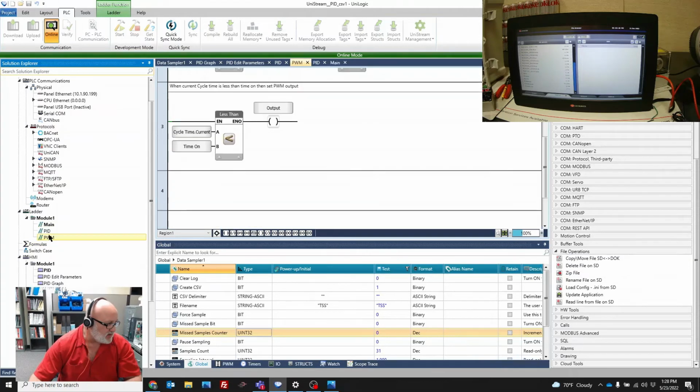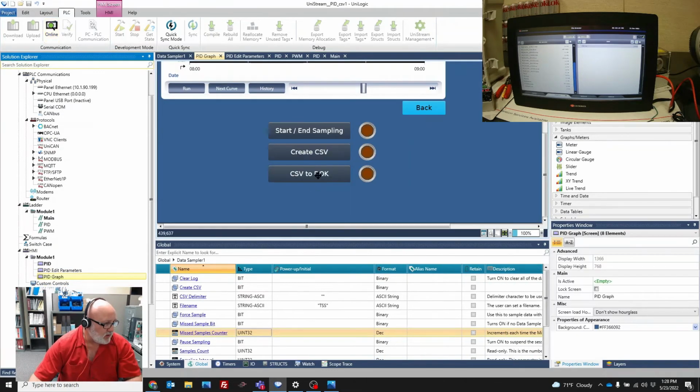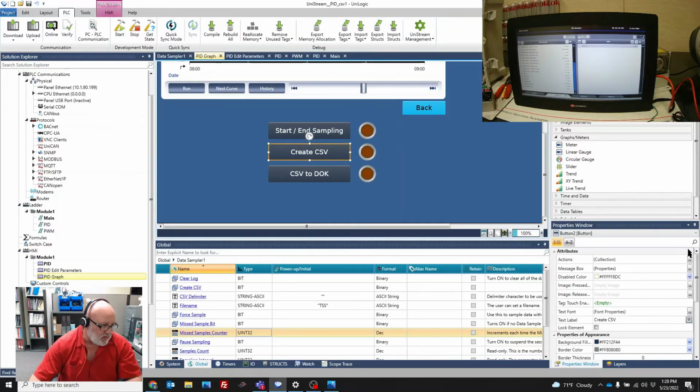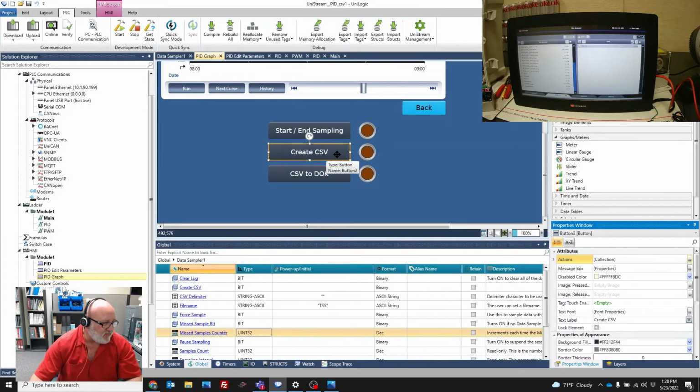I just made a tag, so I could just make a button that I could turn it on or off with over here, just to be able to do that. So it would be this one. In here, I named it create CSV, and for actions, toggle the bit, and it drilled down to that struct that had data sampler 1 create data sample bit, the bit we just looked at, so it would toggle it on or off. So you could have that. You wouldn't have to have that selectable. You could just have it on all the time.